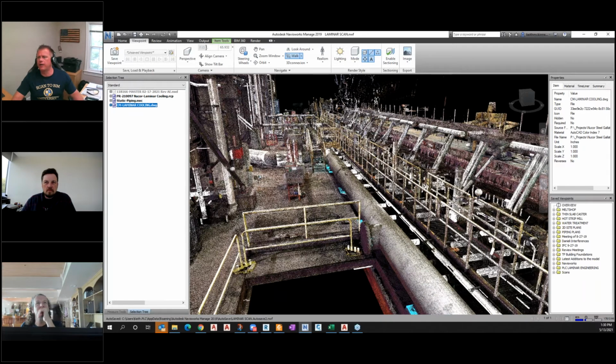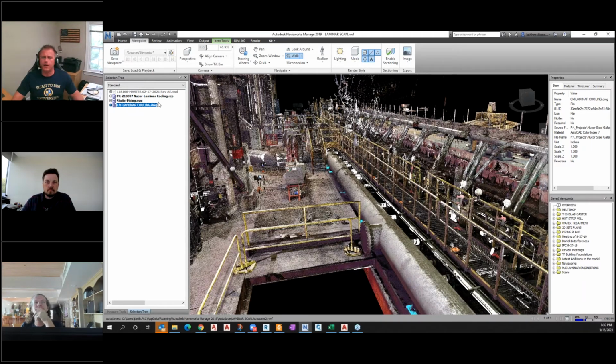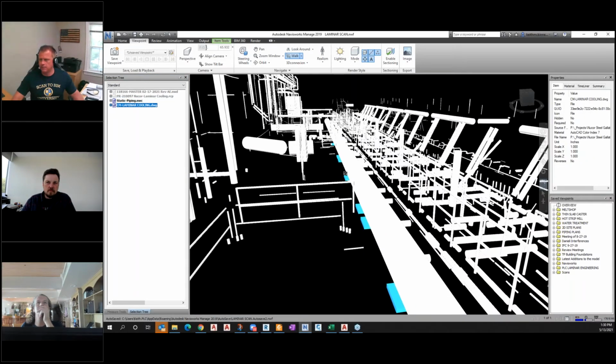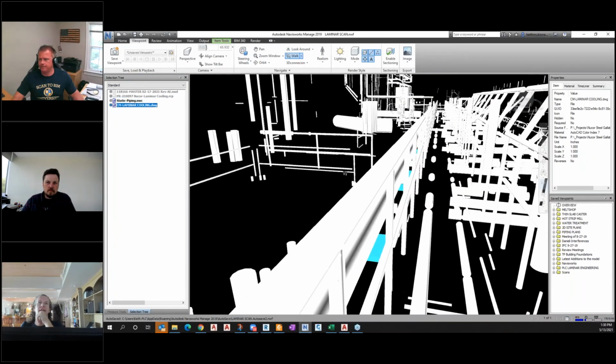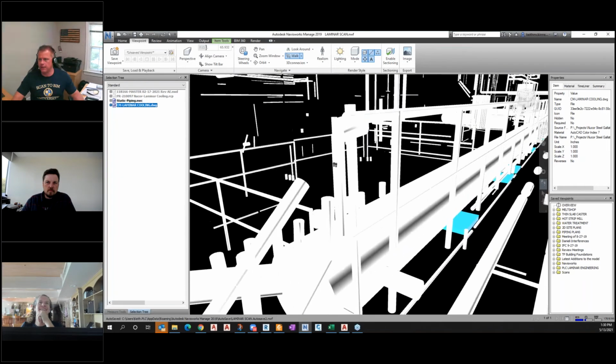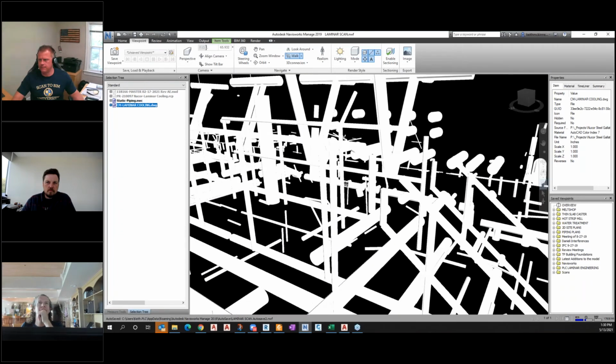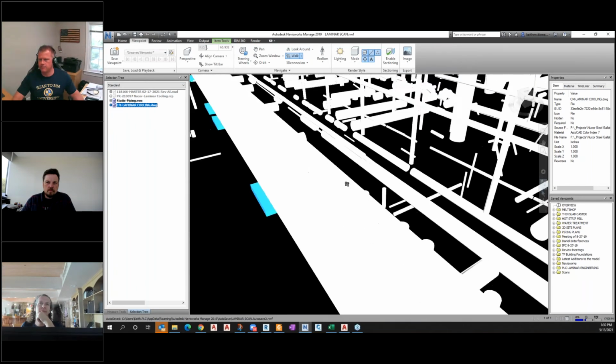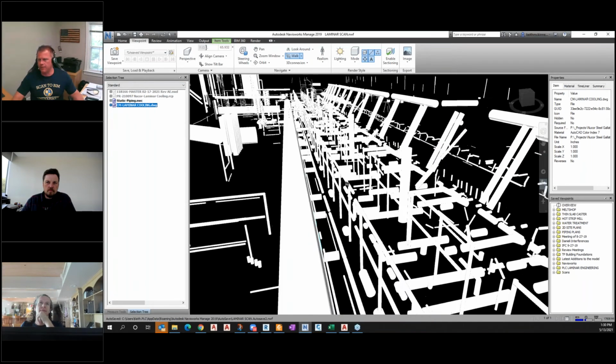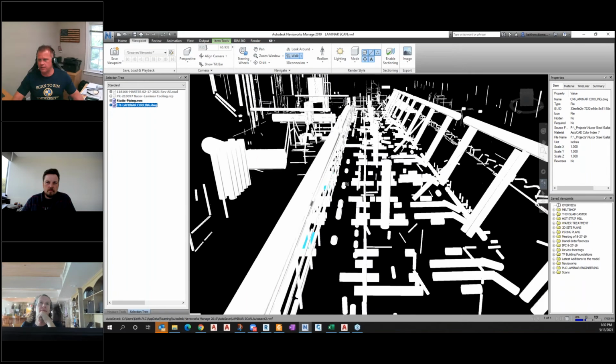Are you seeing this screen right here? We are indeed. Okay, good. So here goes the point cloud. Poof. Yeah. So you can see the handrail here, not connected. So you're picking up everything that is cylindrical in this extraction.